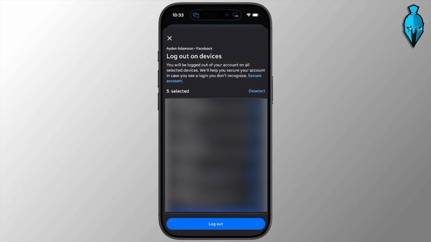And then you could select all these and hit log out just like so. You really only want to log one out if there's a device or a location that you don't necessarily recognize. But that's the full process. It really is that simple.